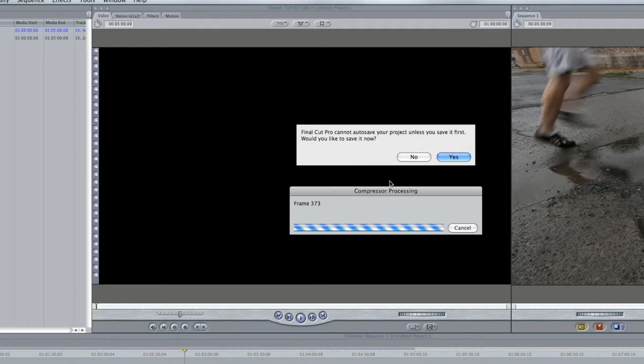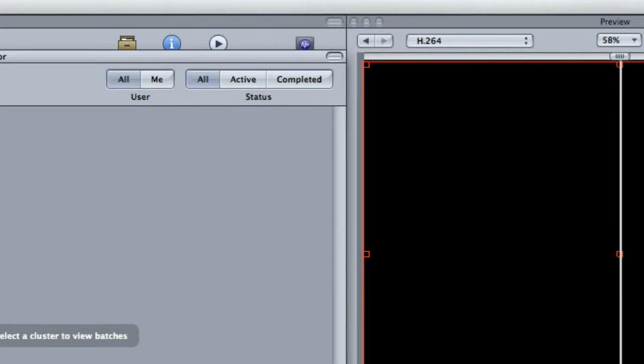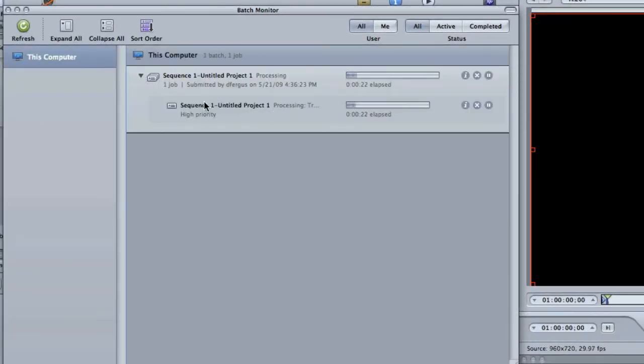But from here, we just have some pop-ups here. And it's not going to let me do it because I'm opening up on Compressor. But basically, if you want, you can go to Batch Monitor and see exactly how long it's going to take by going to this computer, do the drop down, and you can see what's going on. So we're just going to wait out on this and then come back to it. But really, all this is going to do is it's going to pump out a file to my desktop right now. And then from there, I can upload it to YouTube.